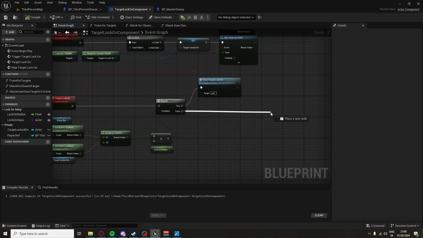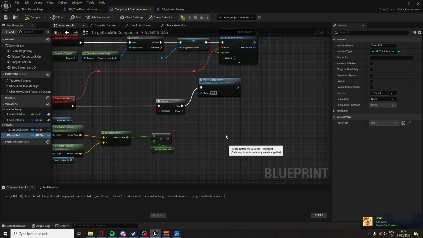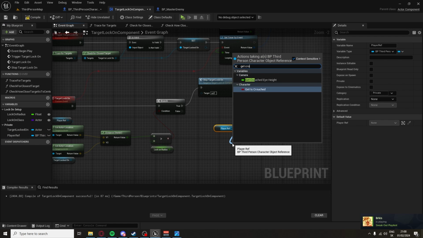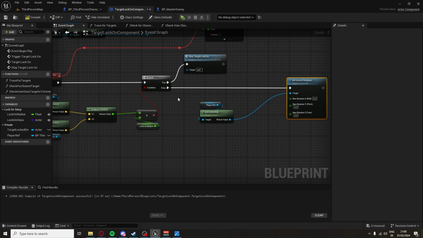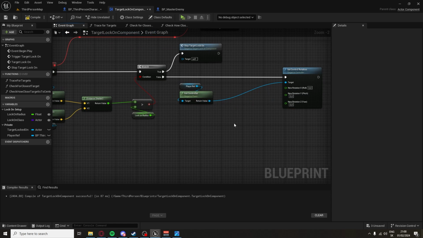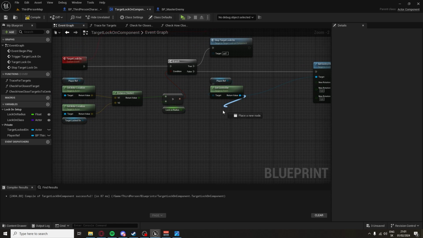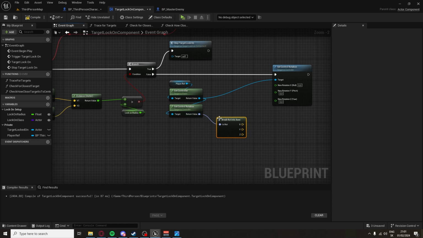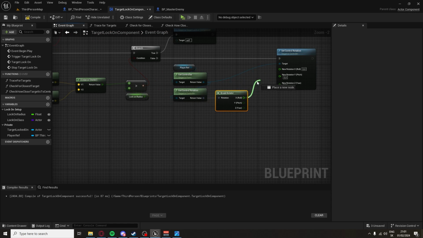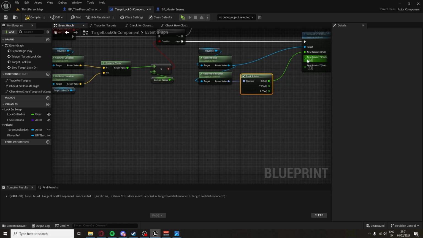Now, if it isn't, we need to update the camera itself so it will always face the target we are locked on. So first, get the player character and get controller. From this, set control rotation, and let's split this struct pin here because we will change some numbers here. So firstly, get control rotation and break rotator, and the X value will be the same. So let's just drag it here. But the Y and Z will be kind of different.